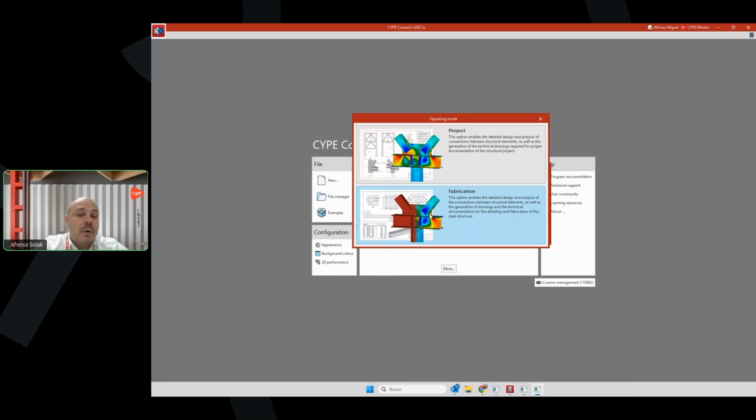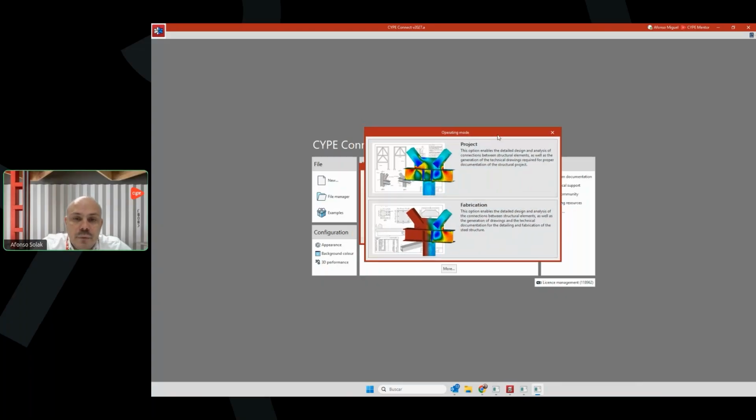And then there's a second mode, the fabrication mode, where we can also create our assemblies and our parts. So more focus on the manufacturing models. Basically, it's the same software with different templates. You can work in the project mode if you are just the designer in the project. But if you are the one who prepares the model and the shop drawings for manufacturing, you can work in the fabrication mode.